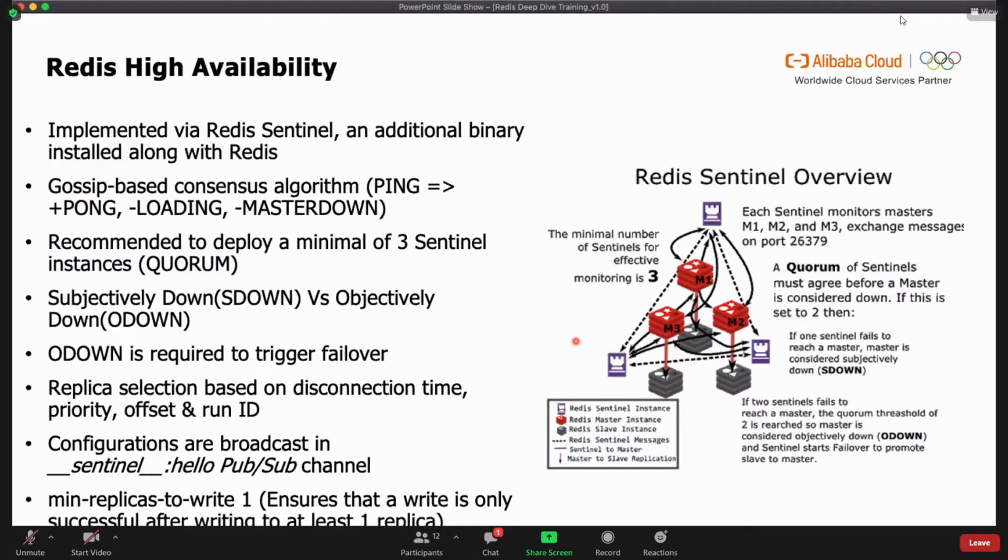So the gossiping, this gossip-based consensus algorithm. Sentinel will send a ping to the Redis master, then the Redis master will return pong, or whether it's loading or whether it is down. So it sends to all. So ping pong, ping pong. This is part of the original Redis protocol. This means that if your Redis master is super busy, 100% CPU utilized, and it can't respond to the pong in time, it will be deemed as down as well.